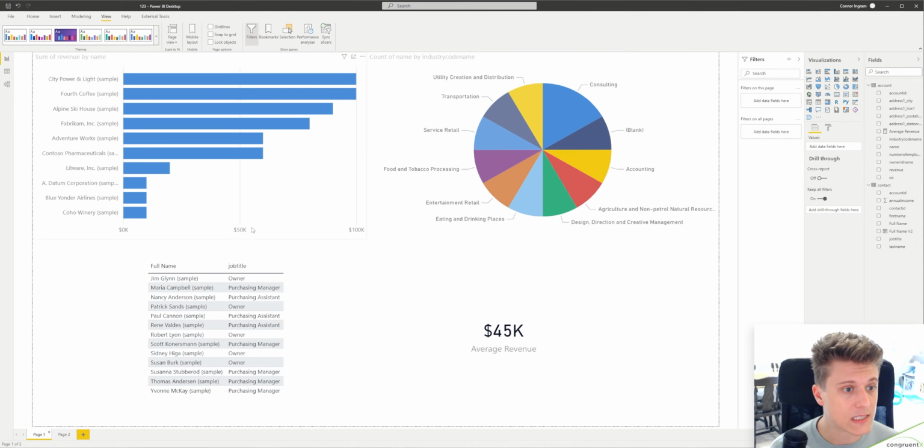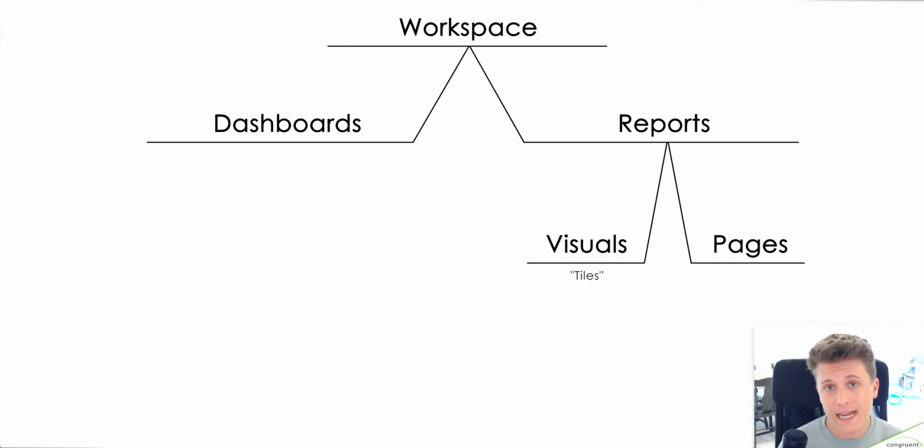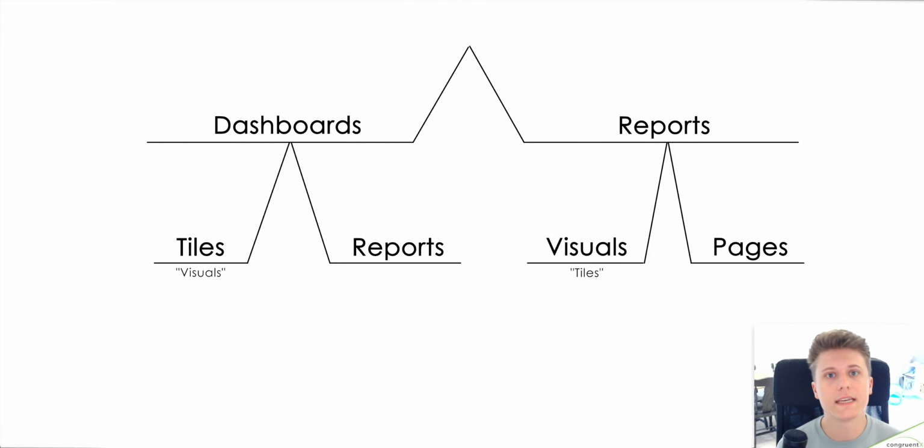And obviously this page contains multiple visuals. So within dashboards, we have reports and tiles. So I can pin an entire report to a dashboard, or I can pin one specific tile to a dashboard. This kind of democratizes the creation and sharing of reports in your system.